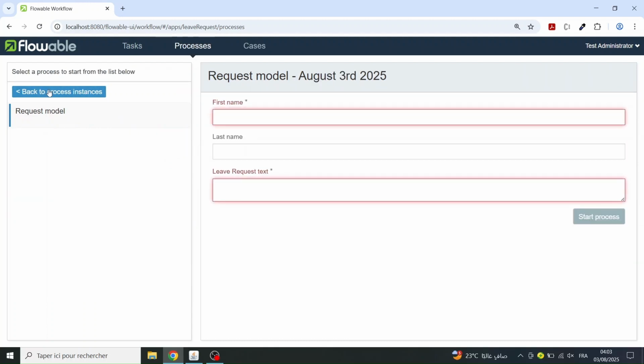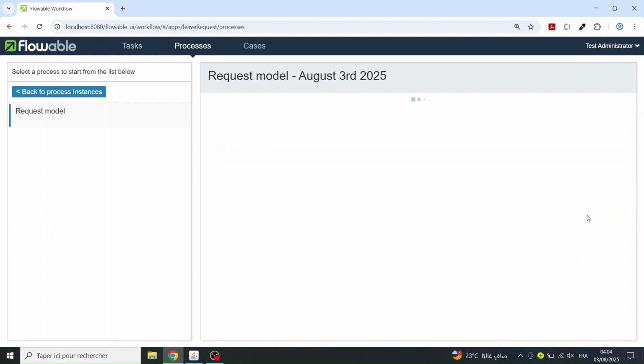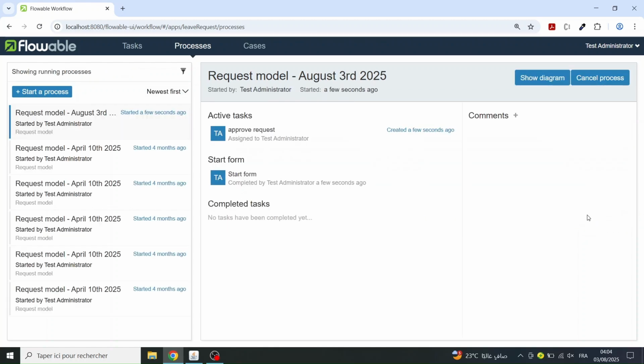This is the form of the start event. We will fill it in with the information and then choose start process. Now we have to choose approve request and choose the approval or the rejection of this form.